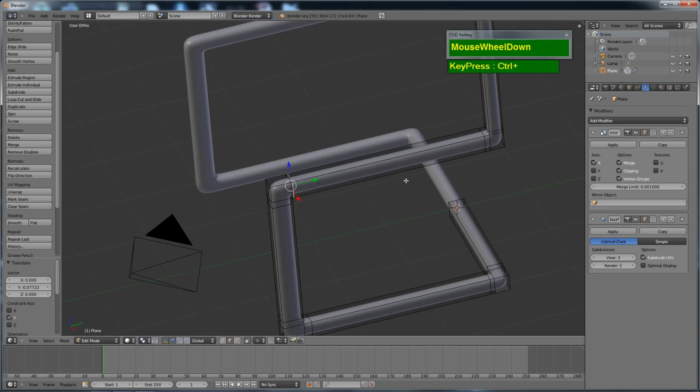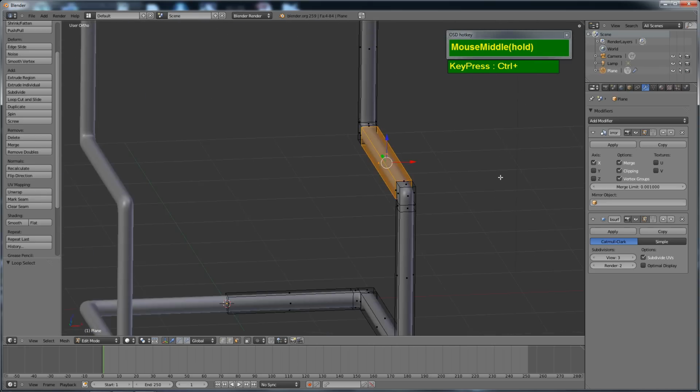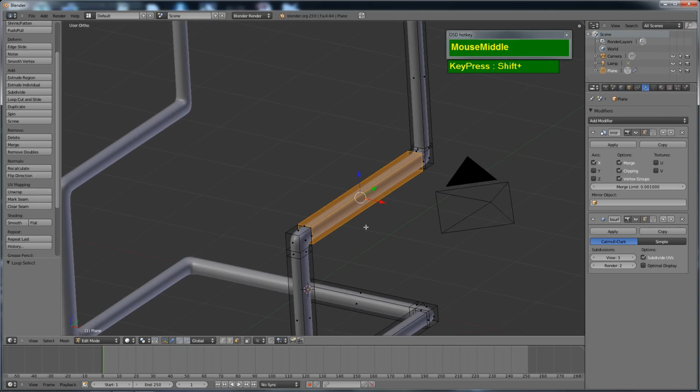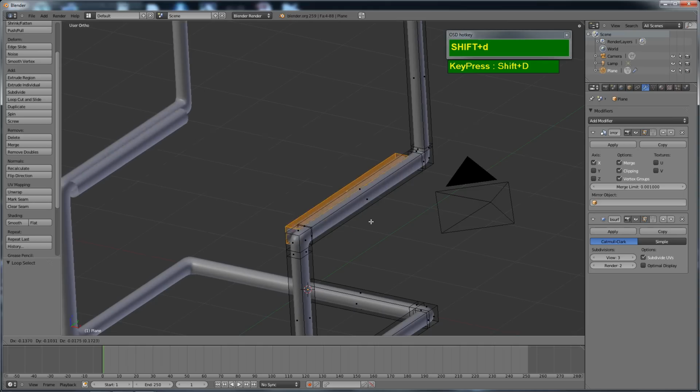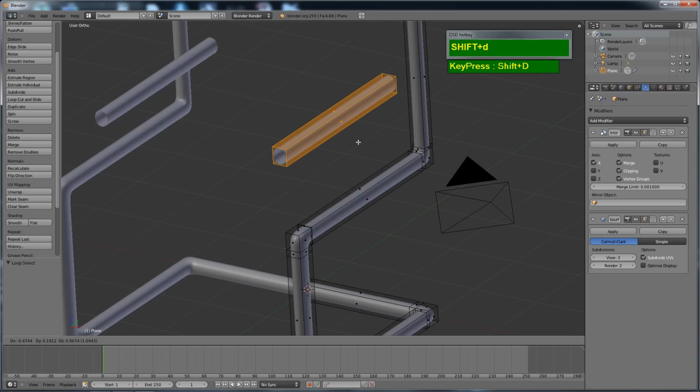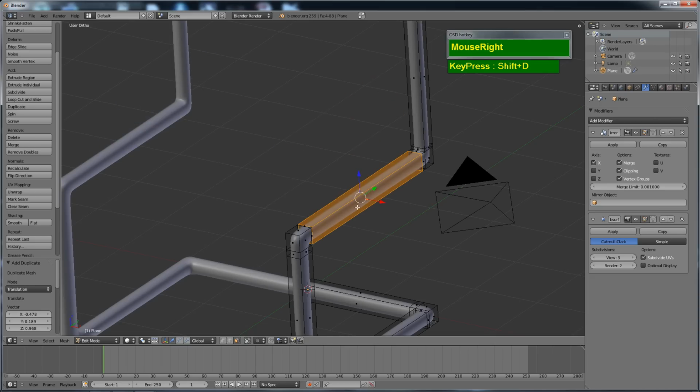Okay, so now I'm going to switch over to face mode. Holding down Alt, right mouse click to select this face loop. Alright, and then I'm just going to duplicate it. So press Shift D to duplicate it. When you press Shift D, you see a duplicate is now linked to the cursor. Right mouse click so it snaps back to the original location. Then press S to scale it up ever so slightly.